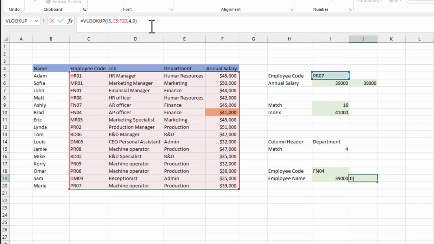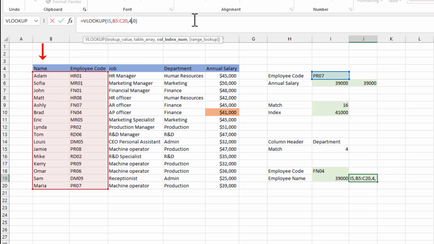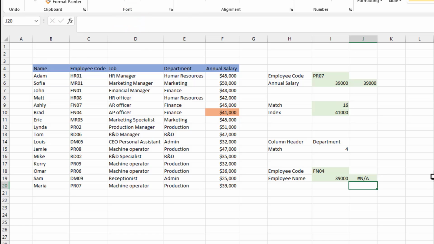In the Vlookup function, let's try to adjust it to look up the employee code and bring the name. Here we are trying to bring a value which is on the left side of the lookup column. So I will change the range to include only column B and C. And the column number I will type in 1, as this is the name column, and then I will hit enter. As you see, it does not work.